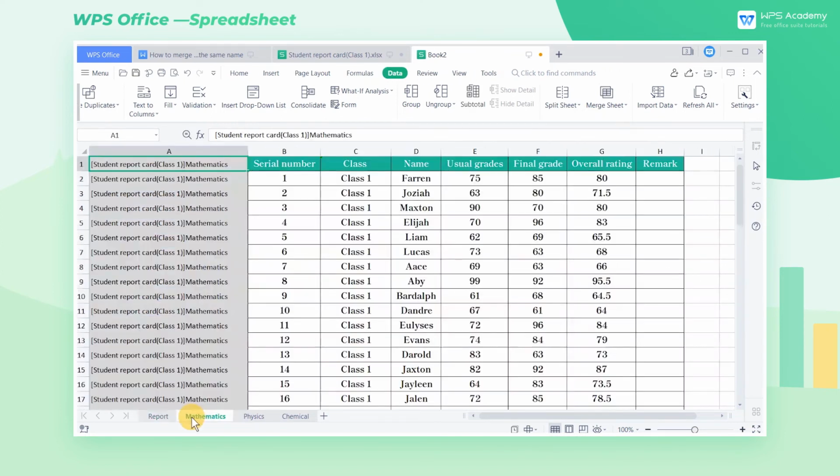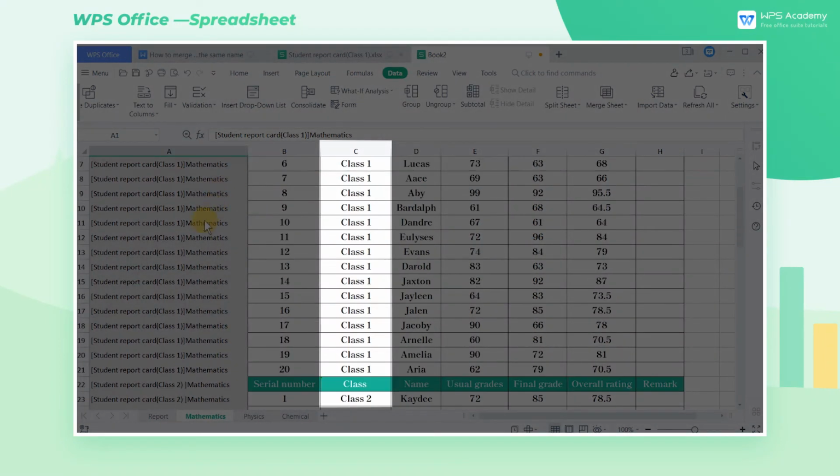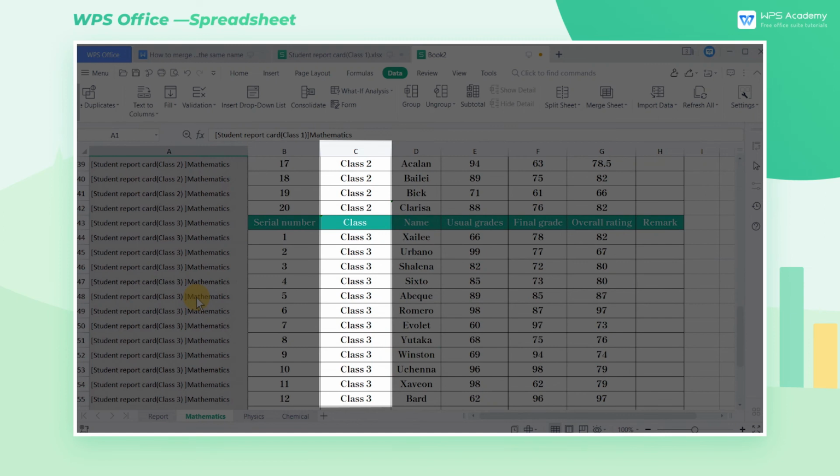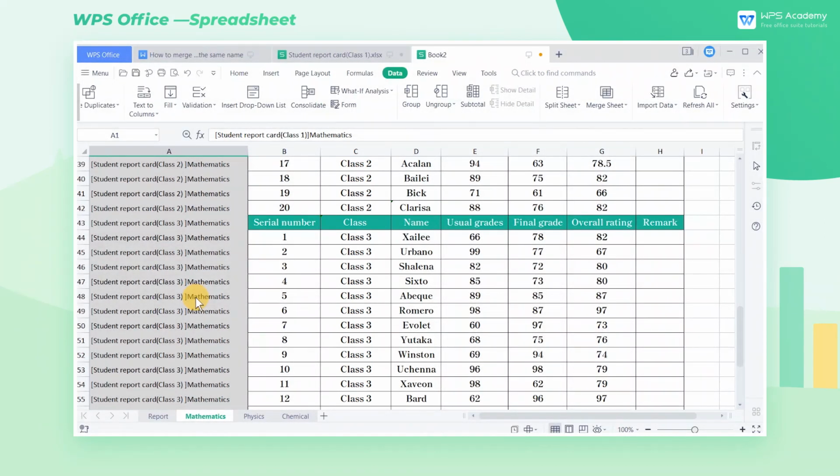Click the Math sheet, then we can see the math scores of Class 1, Class 2, and Class 3. This also applies to physics and chemistry scores. This is all about how to merge worksheets with the same name. Did you get it?